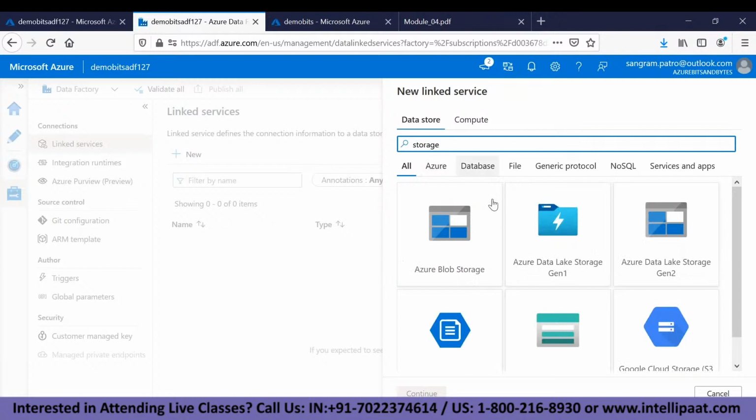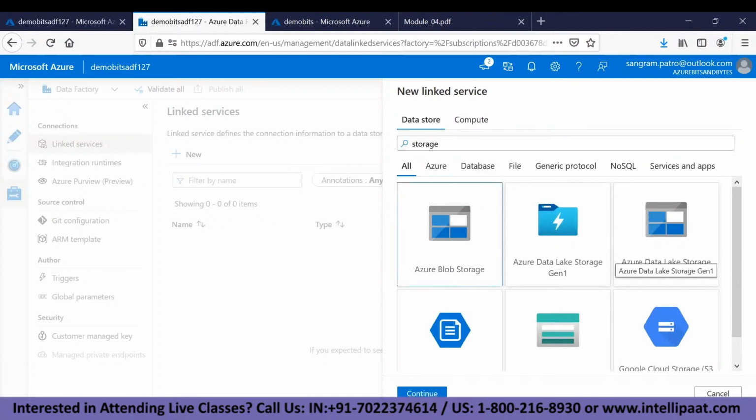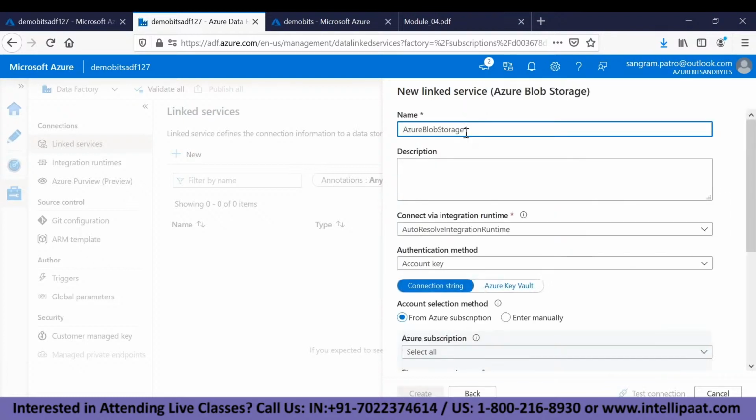So I will simply type storage, and then you can see here Azure Blob Storage. You also see Gen 1 and Gen 2. Because it's a normal storage account, I'm going to use Azure Blob Storage. And naming is very important, so I follow a particular nomenclature. If you like that nomenclature, you can go ahead and use that.